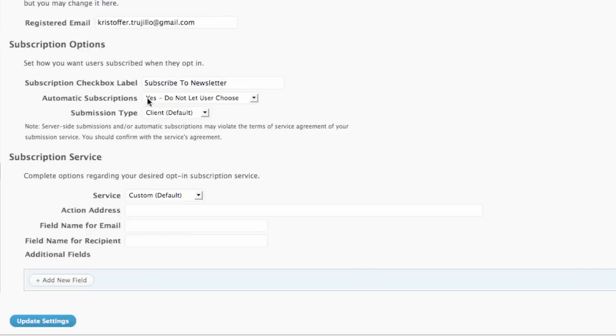If I have it yes, they are going to automatically be subscribed onto our mailing list for leaving us a comment. If I have it no, then they have to mark a checkbox, and right next to it it says subscribe to newsletter, or you can say whatever you want here. You can replace this. Submission type, by default it's client, and you can change it to server submission. Leave it as default, and you won't have any issues, or you shouldn't have any issues.